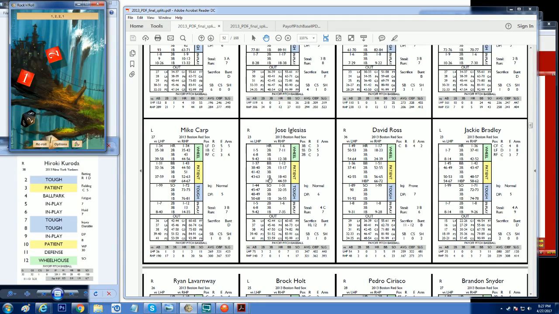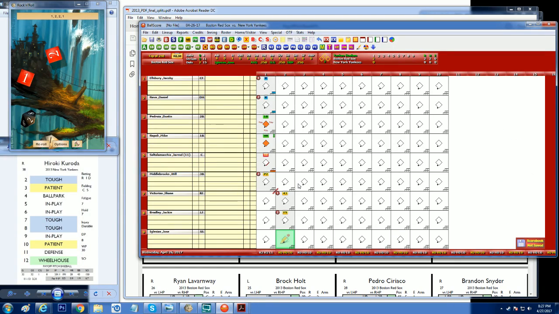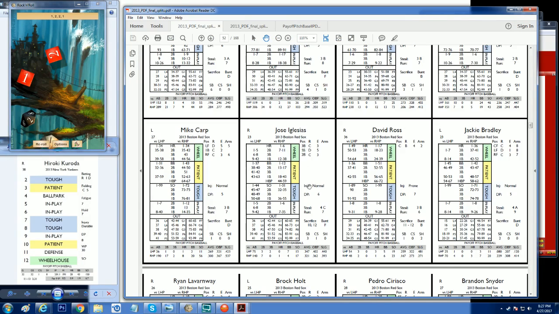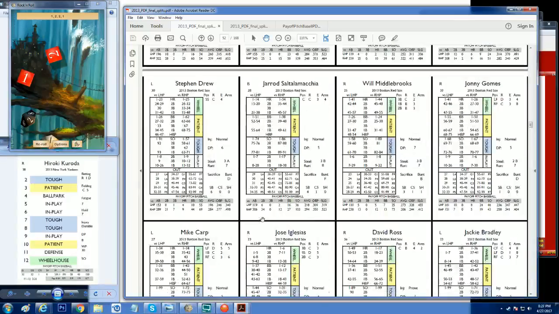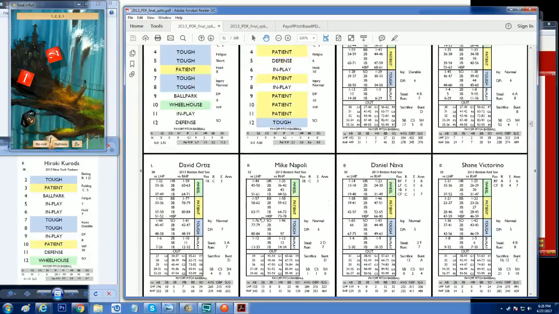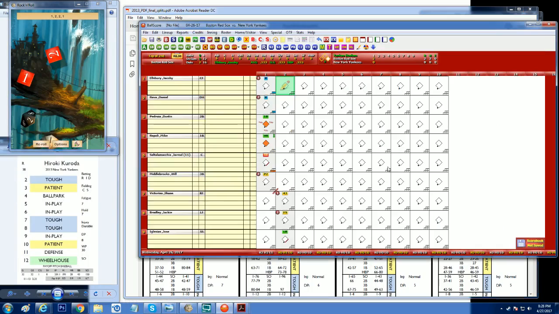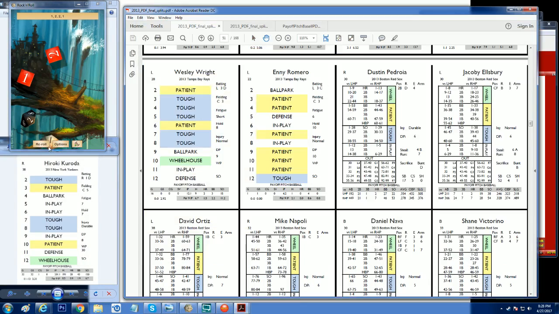21 against the right-hander. Yep, that is going to be a single. So on first base, Jose Iglesias, he has a steal rating of C, not very good, so he'll just stay where he's at. And we're back at the top of the lineup for Jacoby Ellsbury. Jacoby, what did he do? He struck out his first time up.